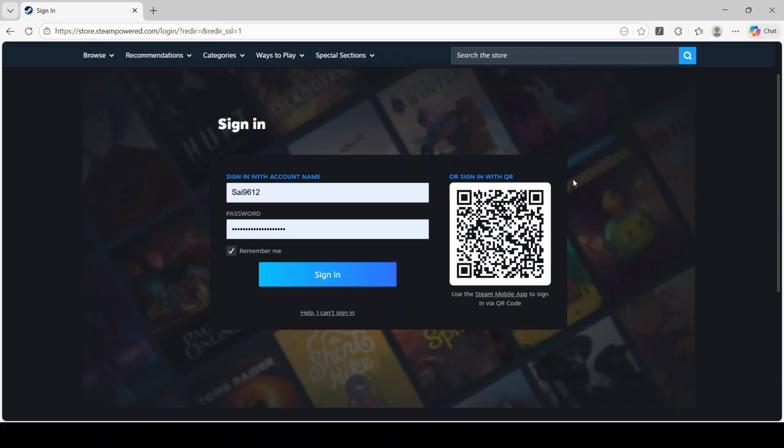After the scan completes, you'll get a confirmation prompt on your phone asking if you want to approve this login. Check that the device and location look correct, then confirm. Within a moment, your PC will sign into Steam automatically. That's it.